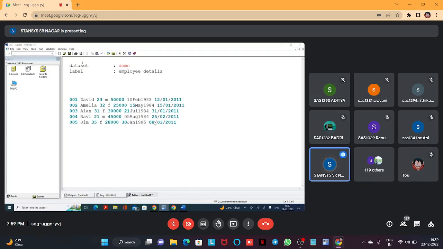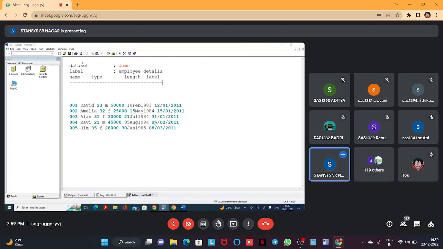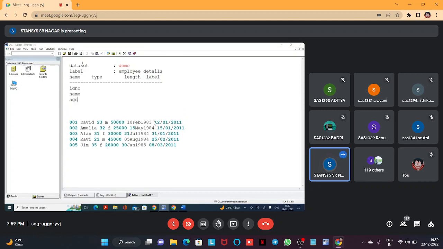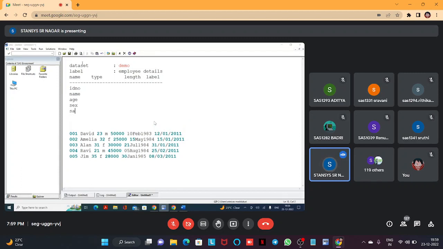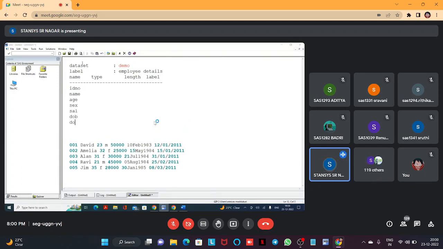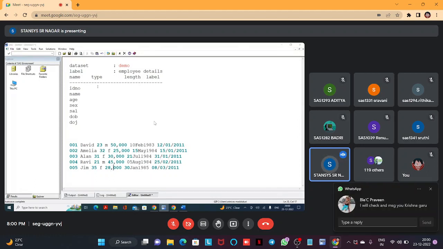Then they want to have variable name, variable type, variable length, and label. They want to have variable name ID number. The second variable name, then age, then sex, then salary, then date of birth, and then date of joining. No, this is the data.